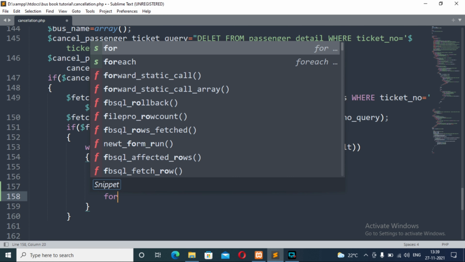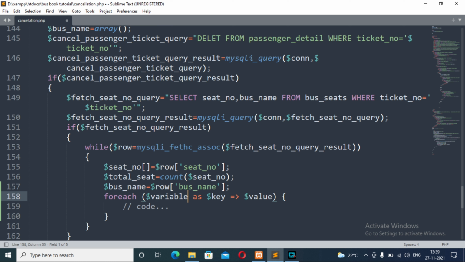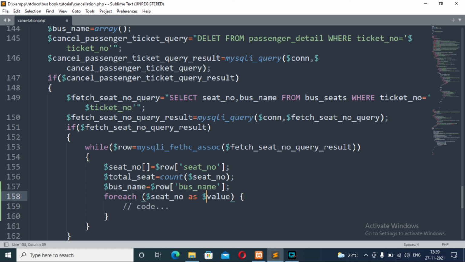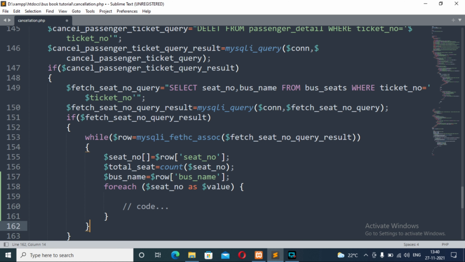Now we will have a foreach loop, and there will be seat number as a variable and as a value. Like the for loop, there is also a foreach loop in PHP, having no conditions.